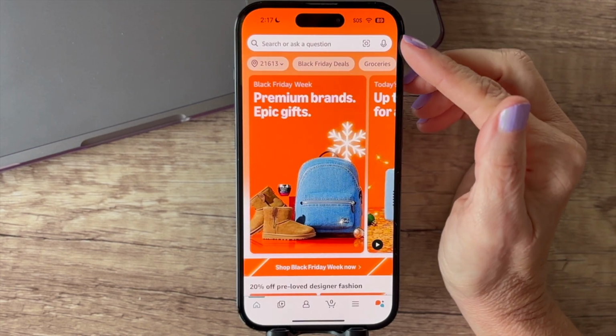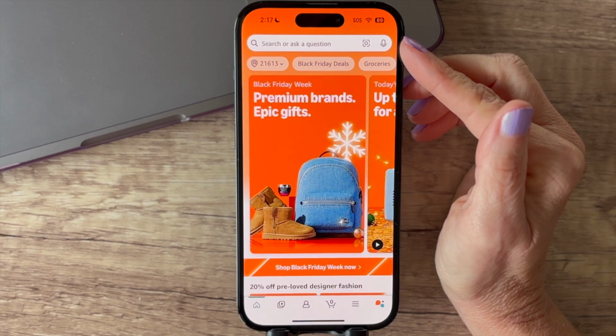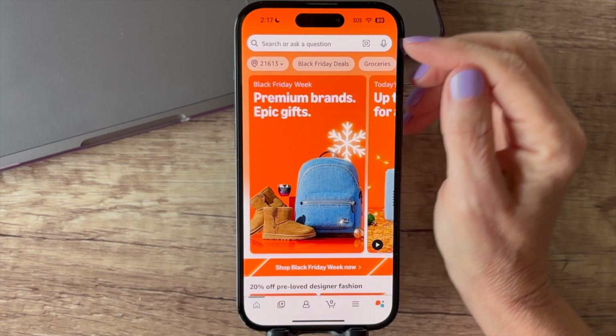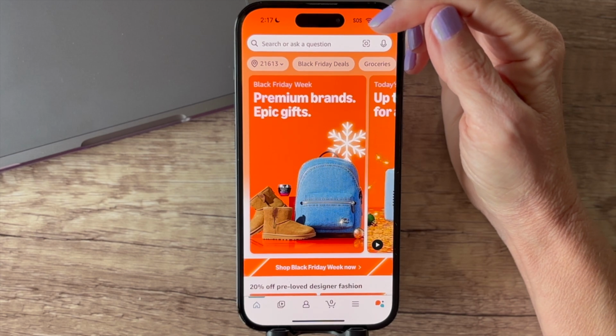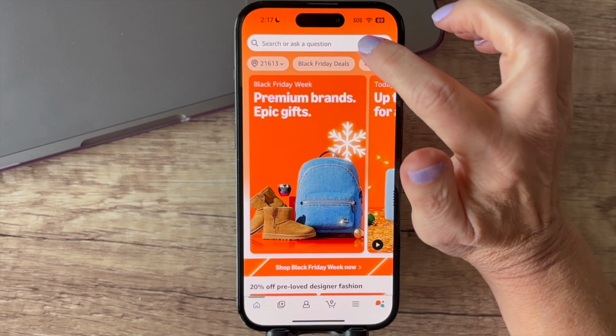and look at the search bar at the top of your page. On the right-hand side, there's a little camera icon. Go ahead and tap on that.